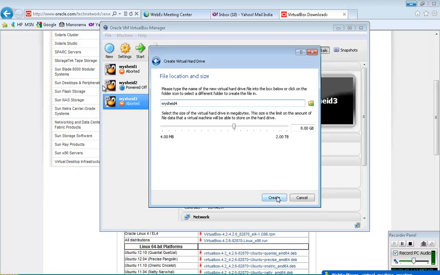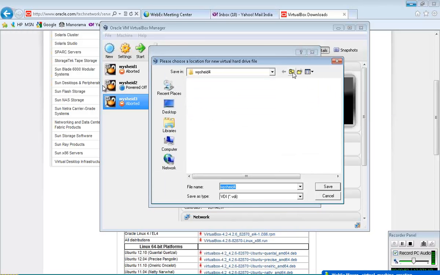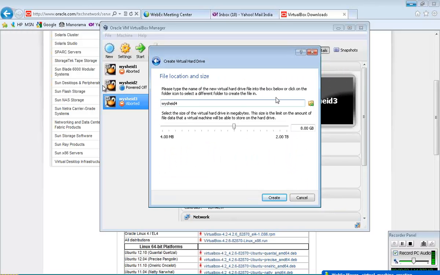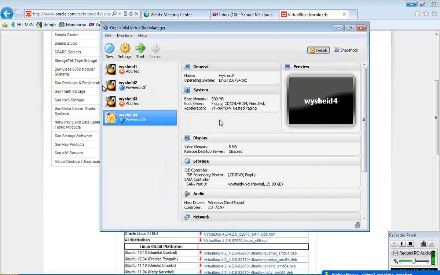Just click on next. Now you can select where you want the disk to be created. Here, I'm just creating it in the default location. If you want to change it, you can browse and select the option. And I'm just giving a space of 20 GB or 25 GB. Okay, just click on create. It will create a disk.